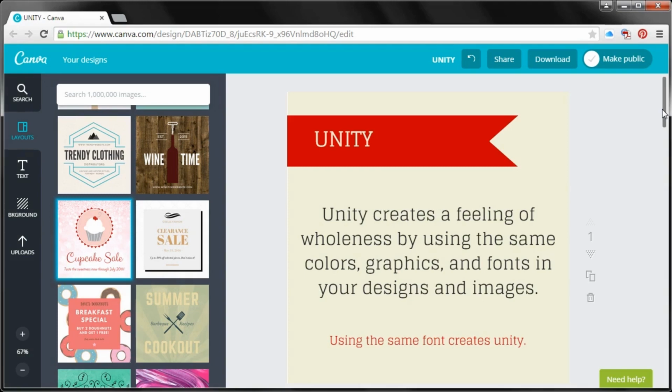So when choosing something such as a brand identity, make sure that you try to pick out a couple key colors and maybe one or two key fonts that you will use to keep that same aesthetic throughout your brand and keep that unified look.